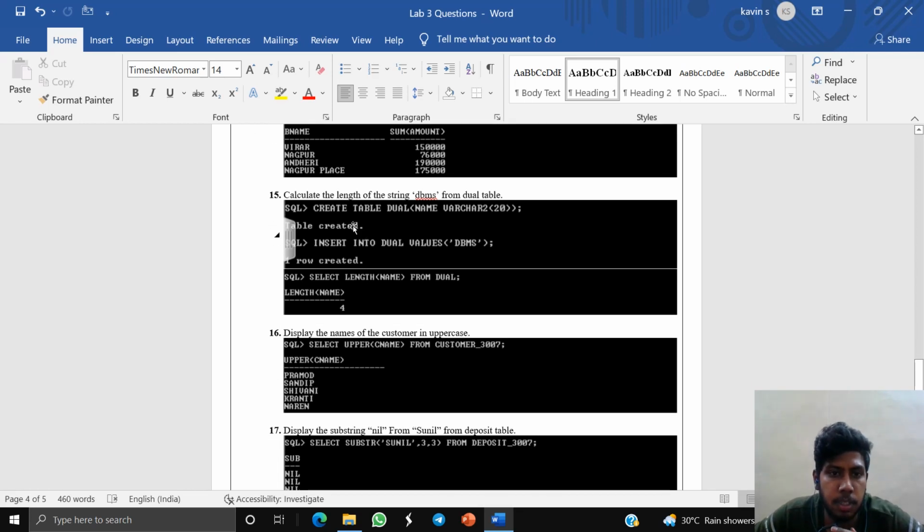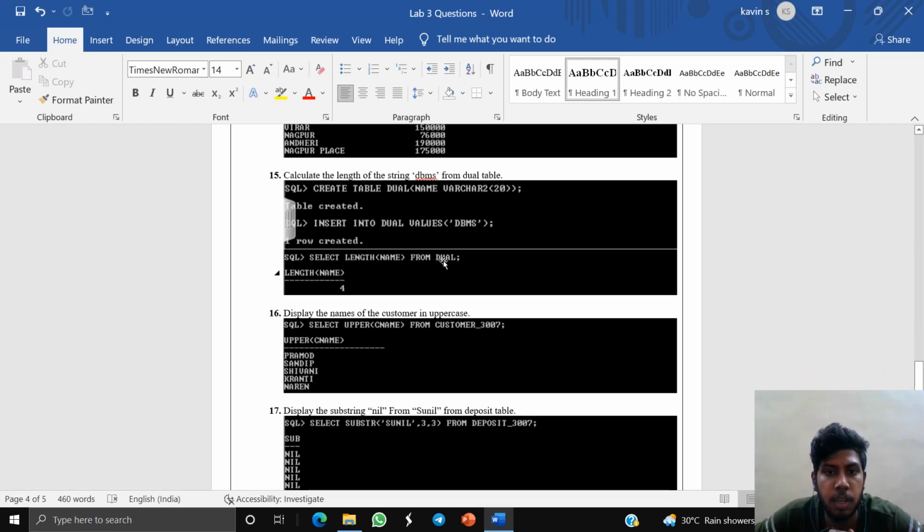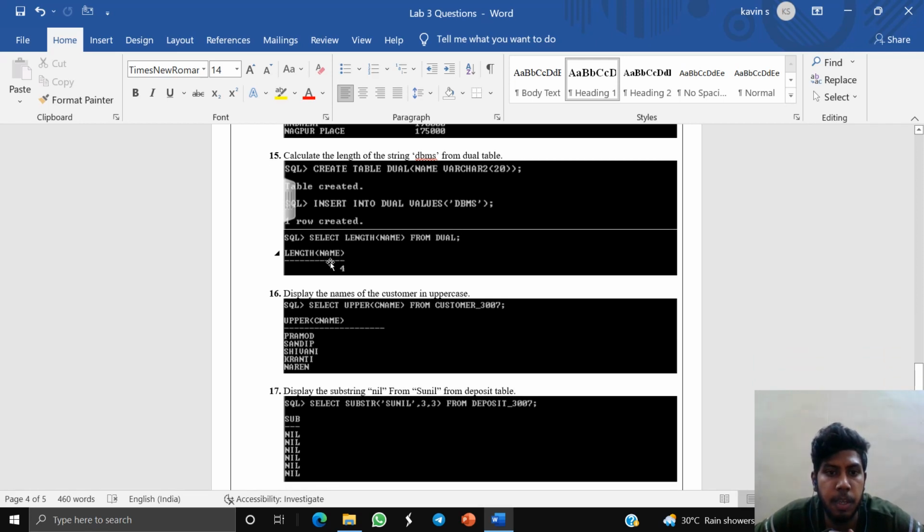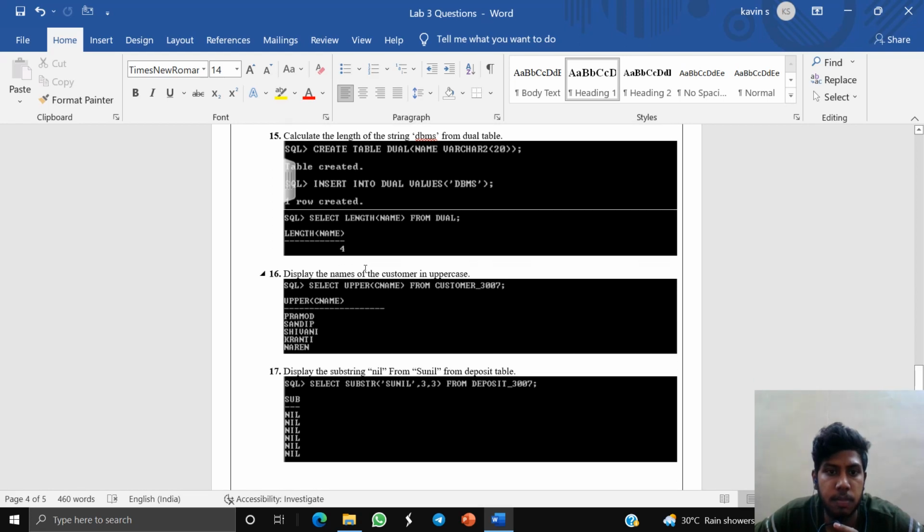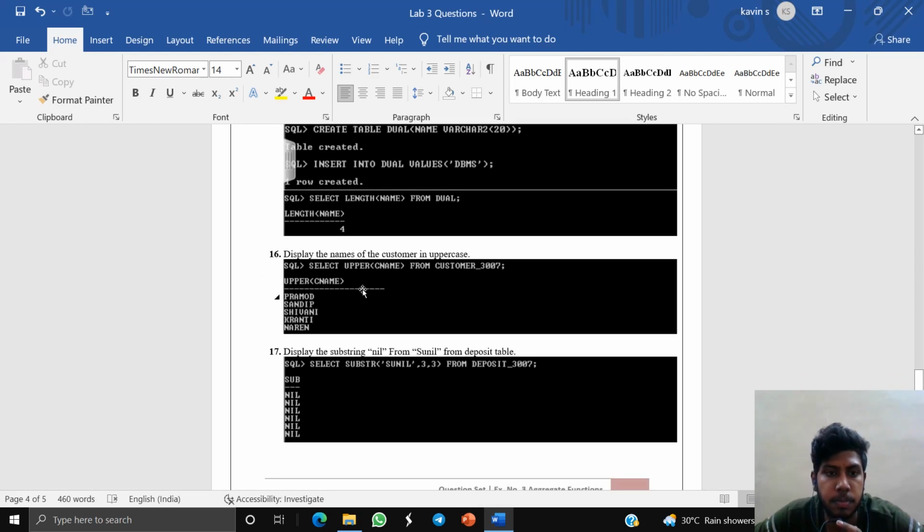And this 15th question: calculate the length of the string dbms from the dual table. First we want to create a table dual with name varchar, and insert into dual values dbms. Then we want to select length of the name from the dual table. So it will be showing as 4 for dbms.